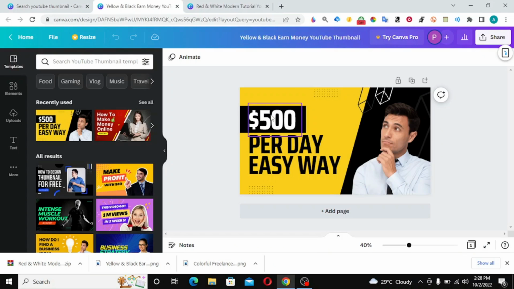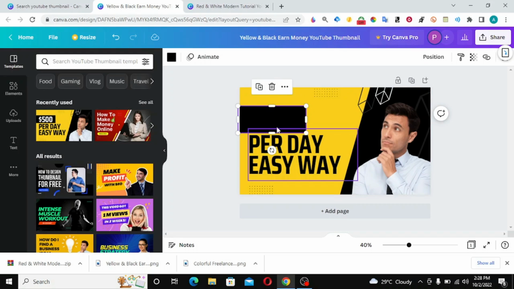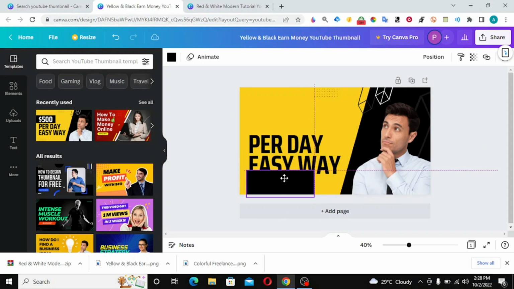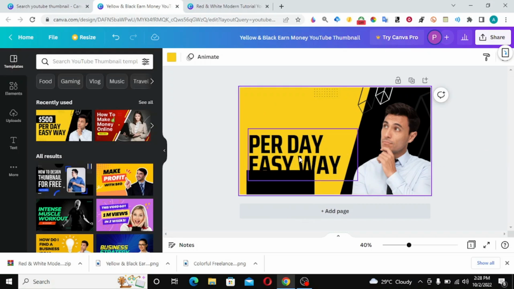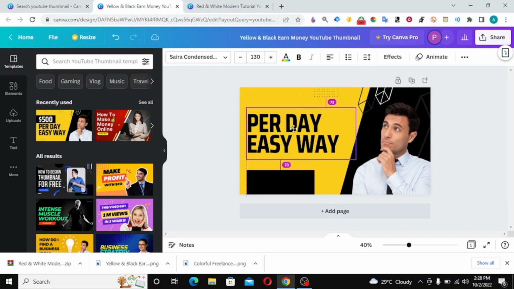First, I don't need this one. Let me delete it. Don't need this one also. Maybe let me leave this one. I may need it, suppose that I will make use of it. Now let me click on this area. Just place your mouse on it. You left click and drag it up. Then now let's change the text.